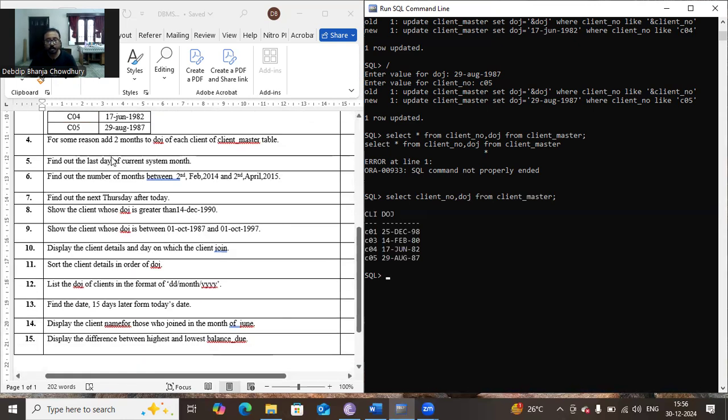For some reason, add 2 months to the DOJ of each client of the client master table. If we want to increase only the month, you have to use a function for that. You have to increase the month by 2. So the output will be December to February, and for February, it will be April, like that.